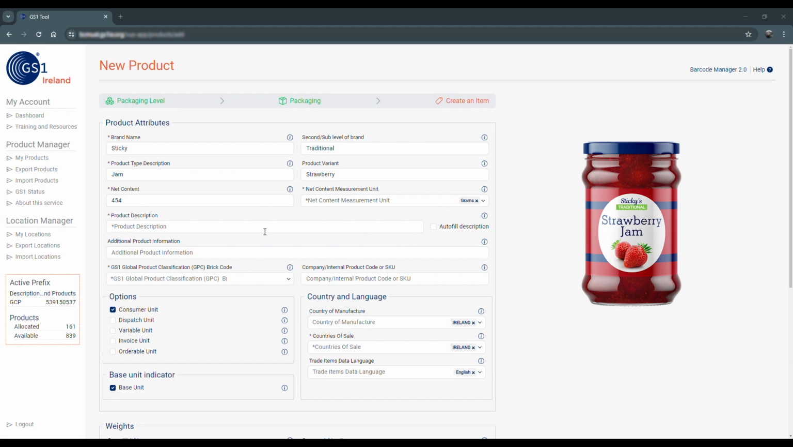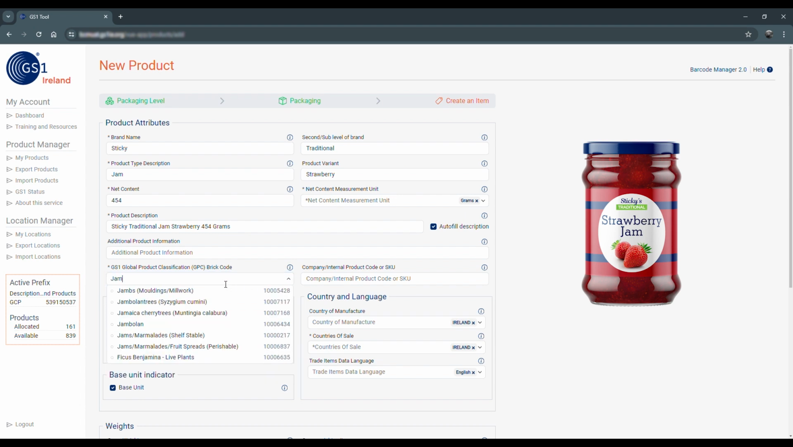The product description field allows us to enter a single unique description of the item, typically including the brand name, functional name, and weight. Ticking the autofill box populates this field from the data we have entered already. Next, we select the correct global product category code for our product. We search for jam in this field and select jam from the drop-down list. You can search this list by entering a minimum of 3 characters.